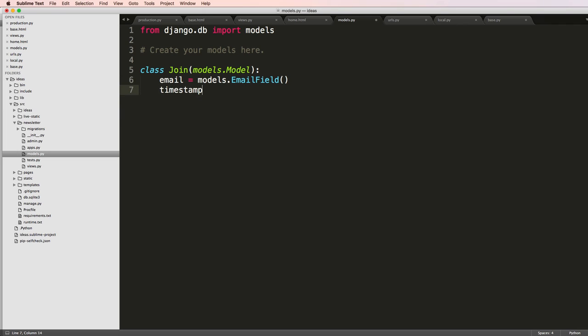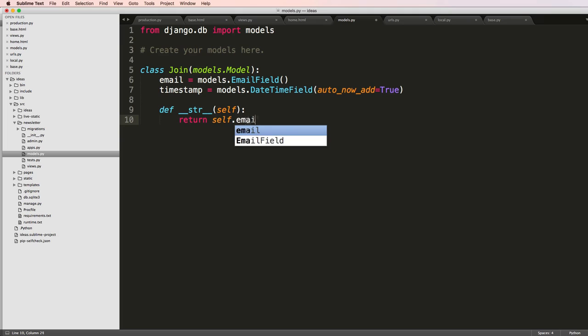We're going to put a timestamp, so we'll do models.DateTimeField, auto_now_add equals True. This means that it's going to set this datetime field to when this is created. And then, well, that's it. Let's go ahead and then do __str__, and we're going to return self.email. This is for rendering in the admin if you're not familiar with that already. And also it's __unicode__ if you're using Python version 2.